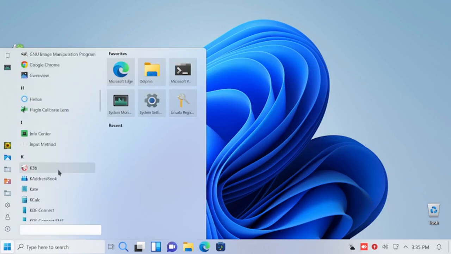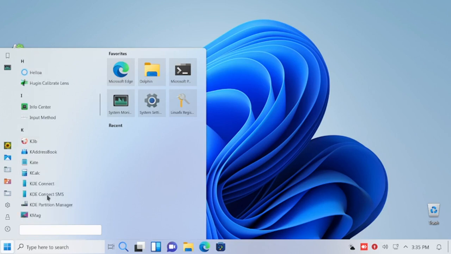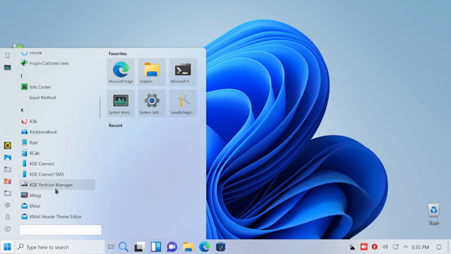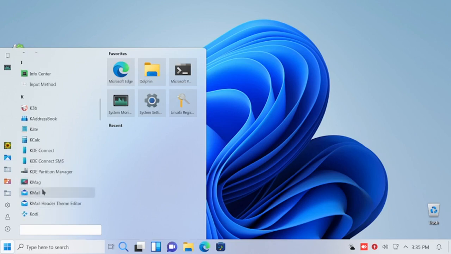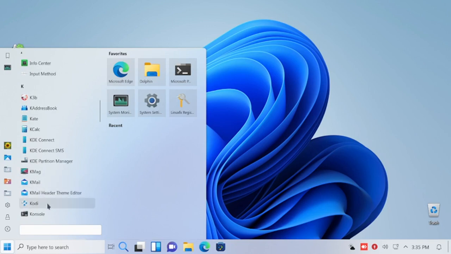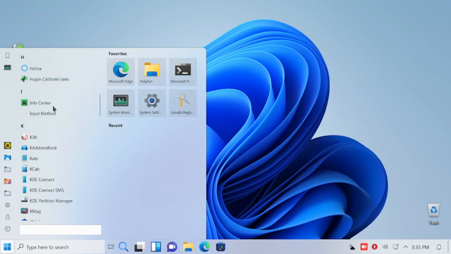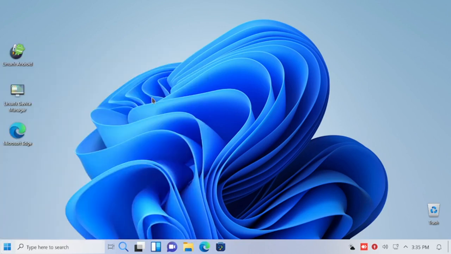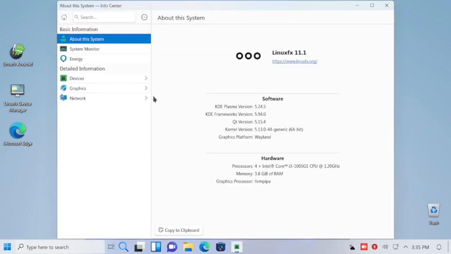Then this K3B is your CD burner, CD DVD burner. K address book. Kate is your text editor. KCal, KD Connect, KD SMS, KD partition manager, KMag, Kmail, Kmail header with the theme. So instead of including Evolution or Thunderbird, they have included Kmail. Then there is Kodi. Info Center is there. The input method selection is there. Info Center is nothing but the K Info Center that comes with the KDE desktop. Okay.